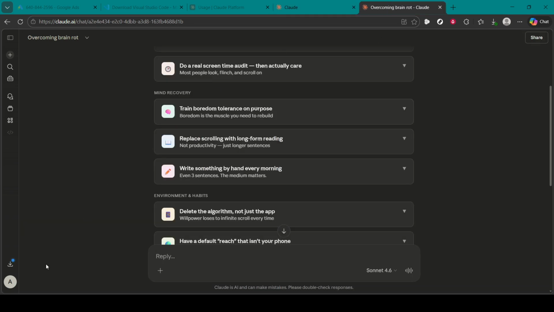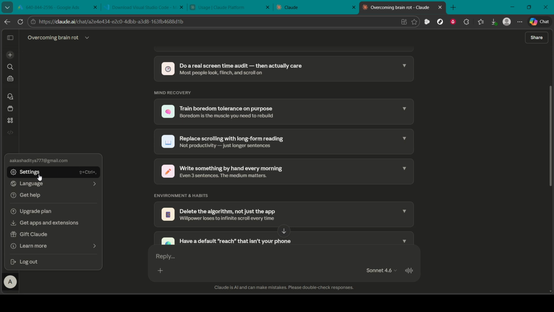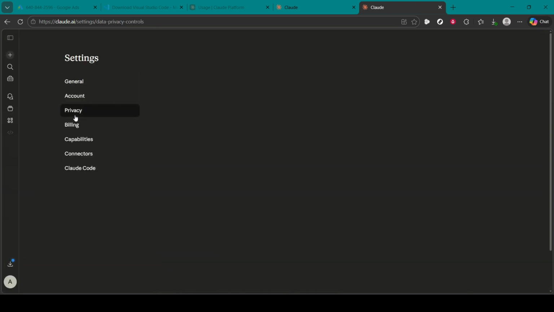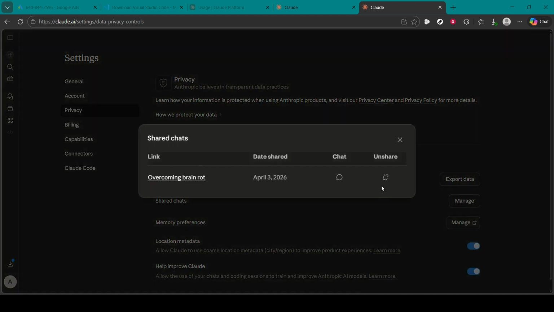You'll see each conversation that currently has a public link. Find the one you want to turn off and click the Unshare icon next to it. This immediately disables the link, so anyone who tries to visit it will no longer have access. It may take a brief moment to propagate, but the link will effectively be revoked.